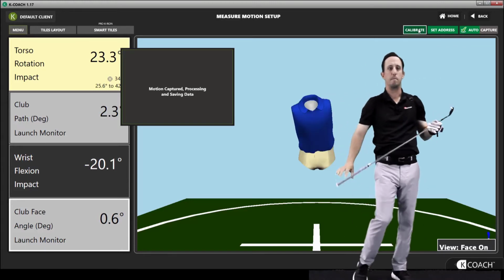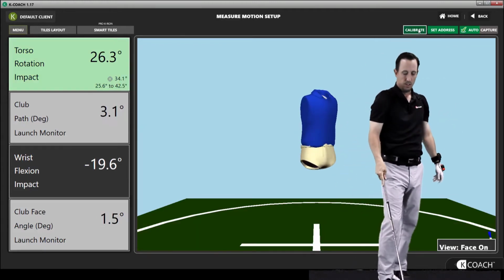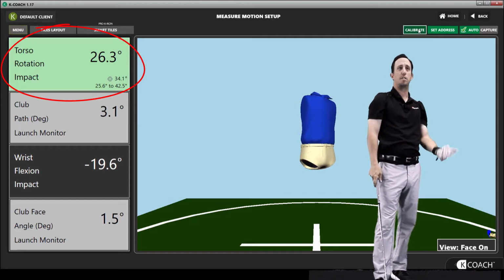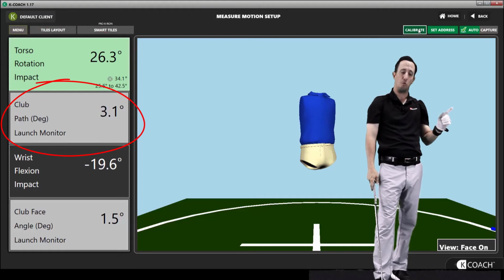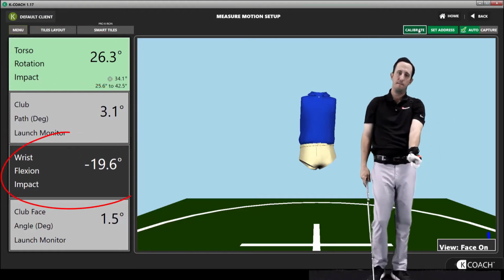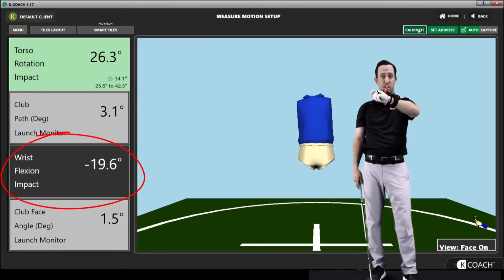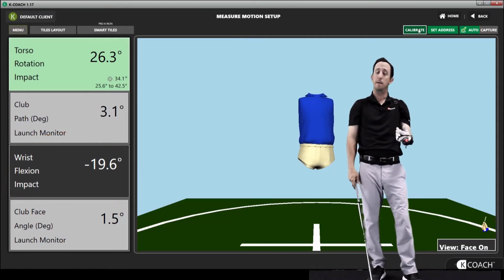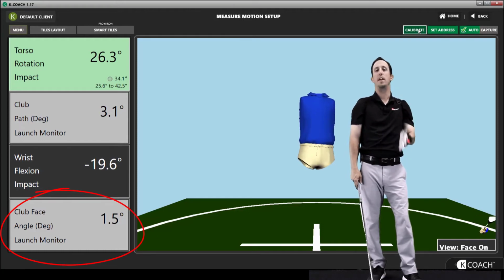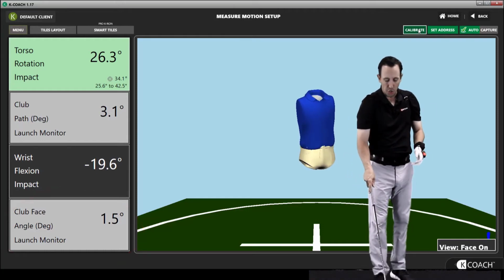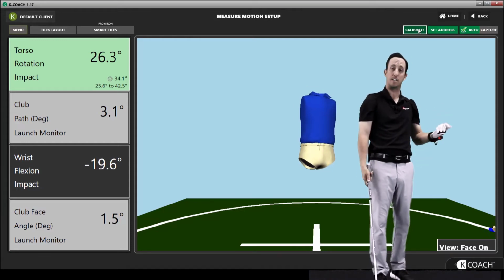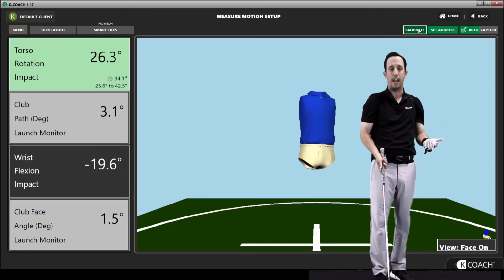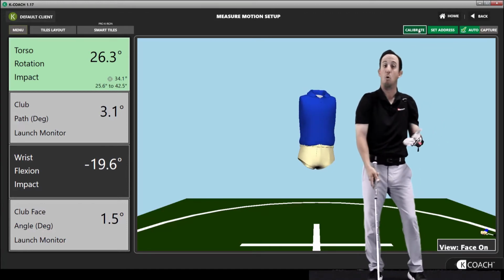So we'll take a look at what those numbers come out to. So I had 26 degrees of torso rotation at impact, and I had a 3-degree to the right path. I had negative 19 degrees, so that's 19 degrees of extension by the time I got to impact, and my club face angle was positive 1.5. So if I wanted to just target to get my path to move a little bit more to the left, let's say 3 is a little bit on the high end for what I like to see, and I'm trying to hit more of a cut.